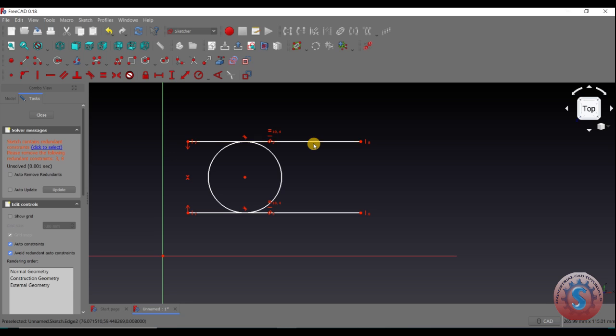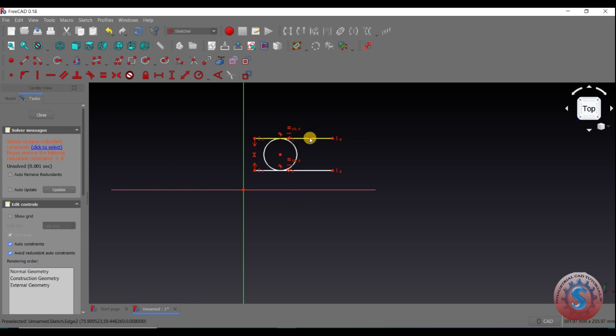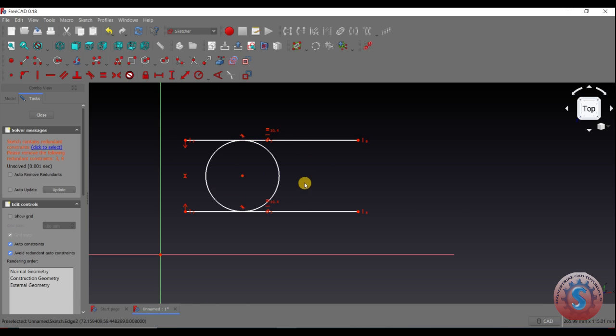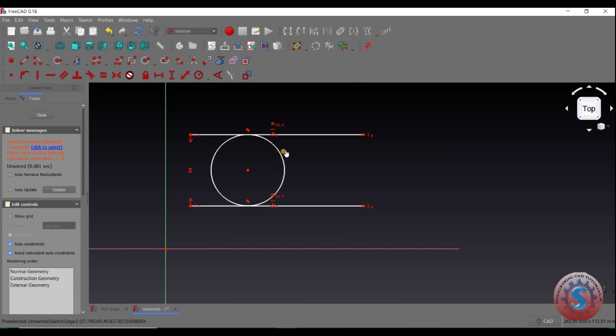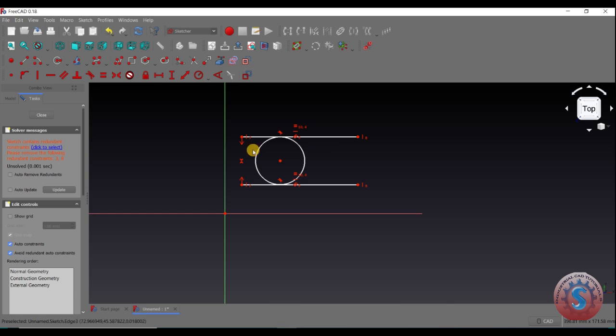If the equality constraint is clicked once, it will only constrain to the equality. If you constrain again with the equal constraint, it remains like this, it will not move from here and there. This is some of the constraints I've explained in this tutorial.